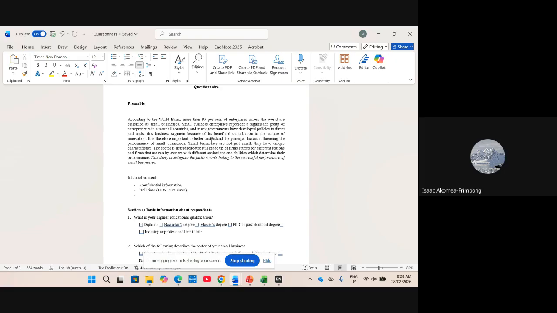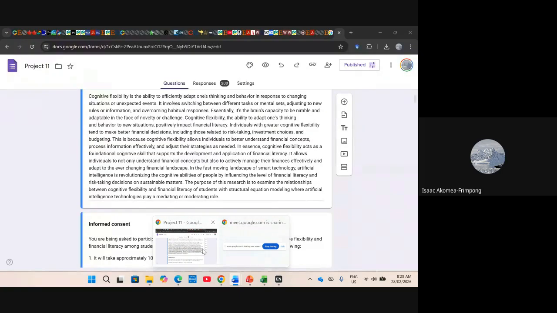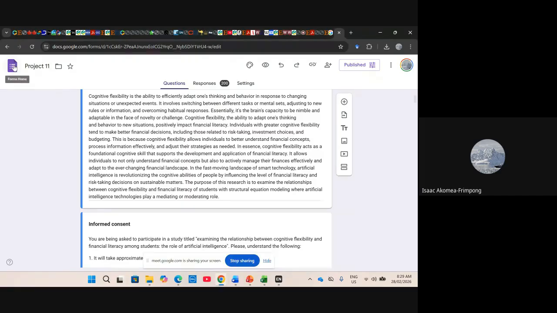So you can use SurveyMonkey or Google Forms or Qualtrics or Microsoft Forms or any other platforms. Okay, so in this case, I'm going to use Google Forms. Okay, so let's go.